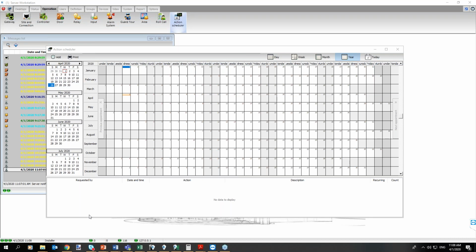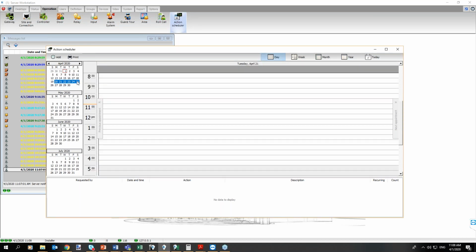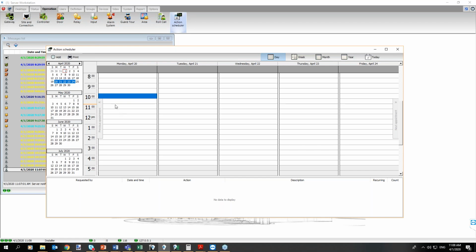If you guys can't hear me or anything, just raise your hand. Right. So in here, we have the ability of choosing a weekly or monthly basis. For example, I can specify that I want April 20th at 10 a.m. I just go to the date that I want, and I double click, or if I forget to double click, I can right click and hit add.